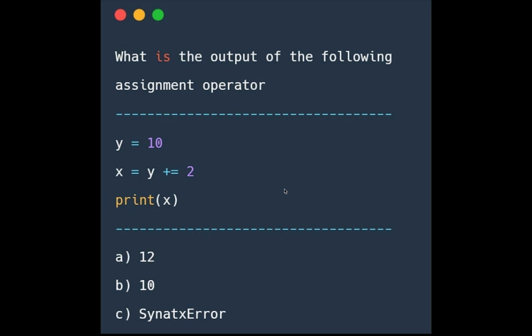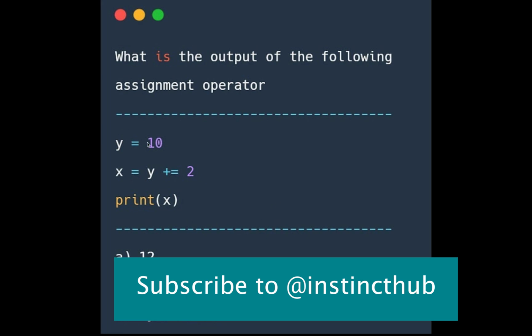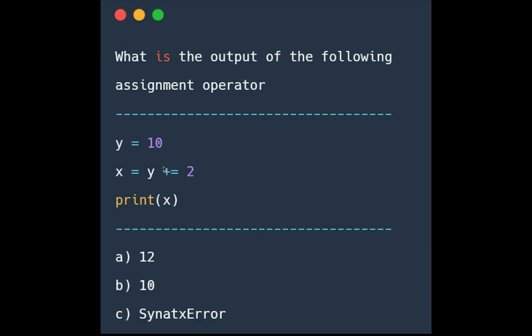Now, the question is, what is the output of the following assignment operator? Don't let this entire thing confuse you. What it means is, the question is saying calculate these two values and print both of them. But you might ask, why can't you just do 2 plus 10 and print and move on? Sometimes there are scenarios in programming where you need to take variables like these and play around with them to achieve a particular task.